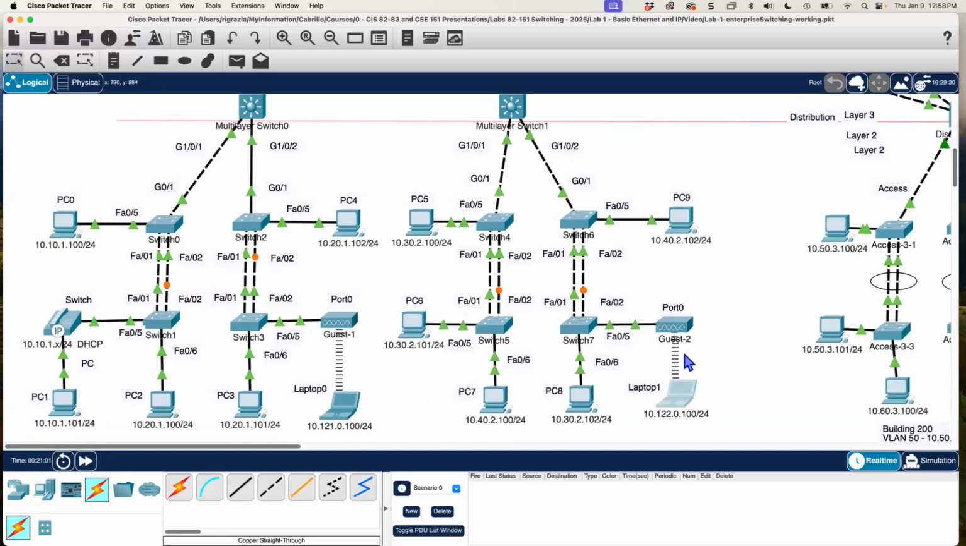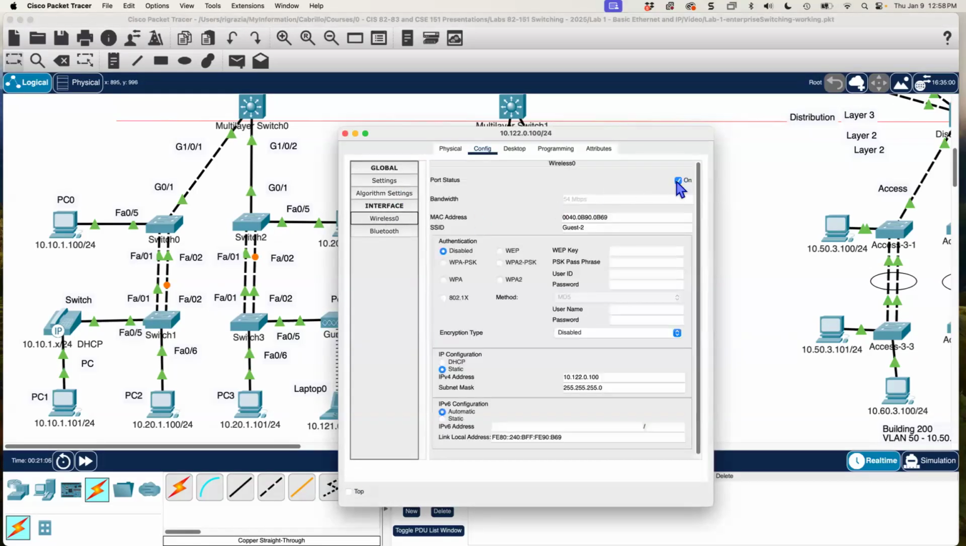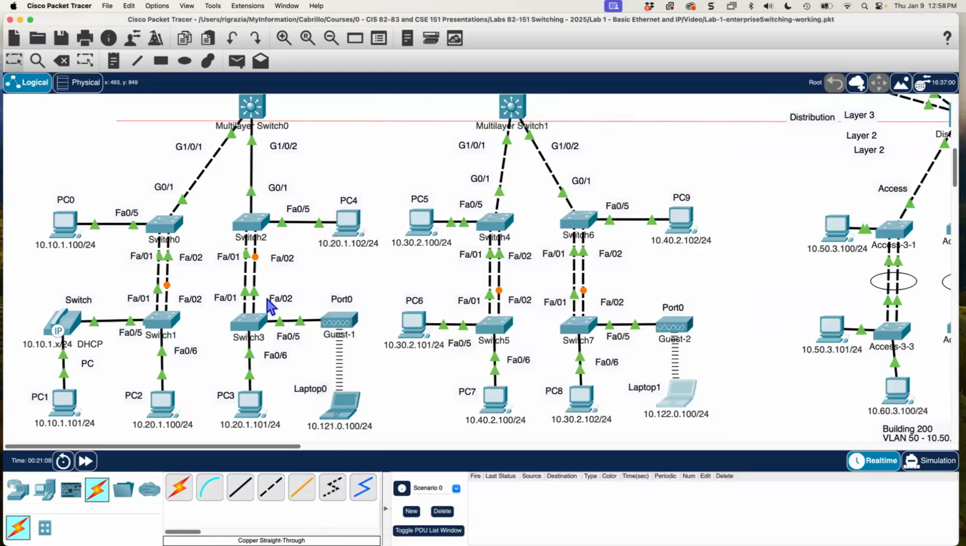Now, by the way, sometimes in Packet Tracer you've got to kind of jiggle things a little bit. So if you don't see this associating, what you may need to do is go to the wireless NIC, turn it off and turn it back on, things like that. Okay. Let's talk about what we have here.